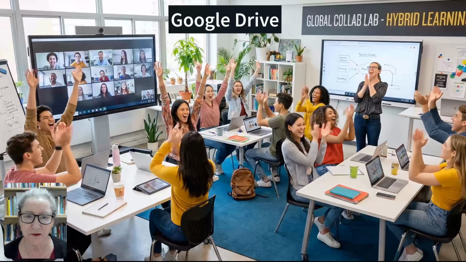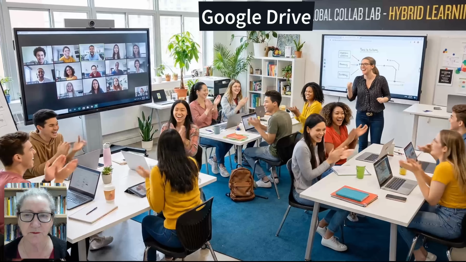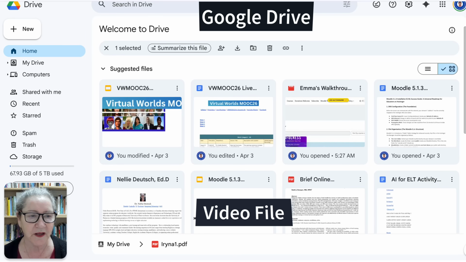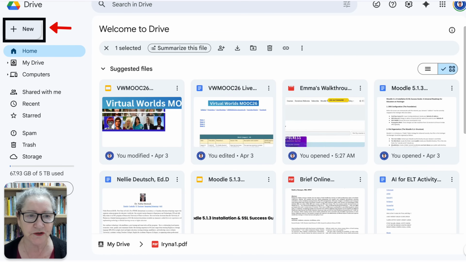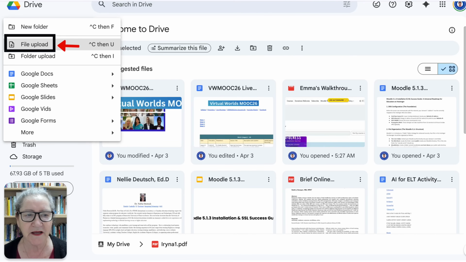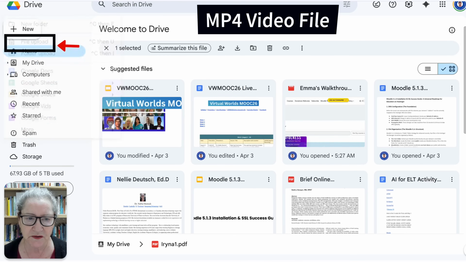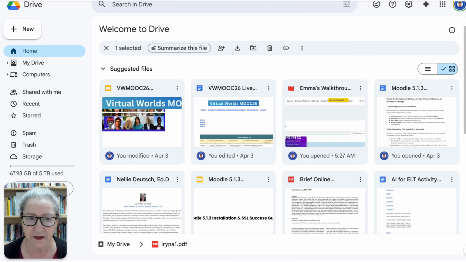I'm on Google Drive, going to show you how you can work with an MP4 by adding it and sharing it from your Google Drive. So first thing I'm going to do is go into New, and then I can upload an MP4 file. I can also search for the ones that I have right here.